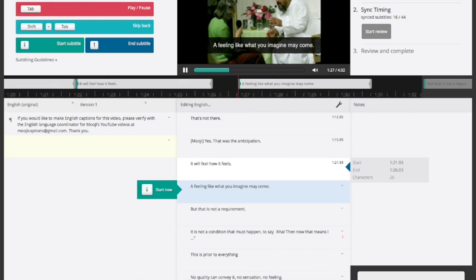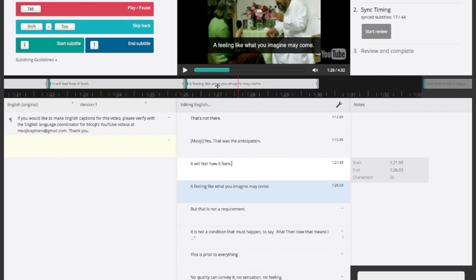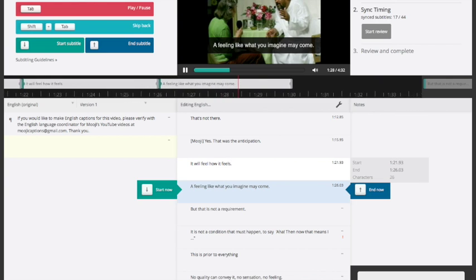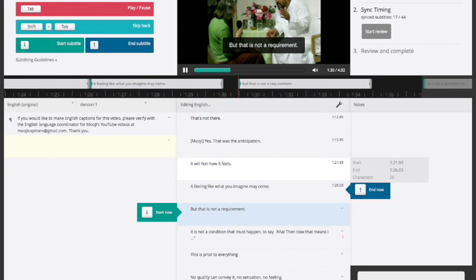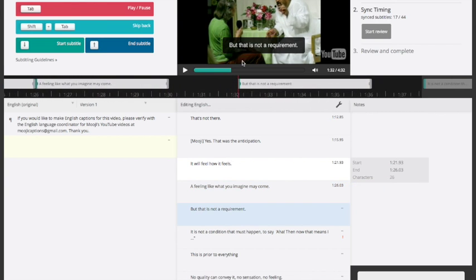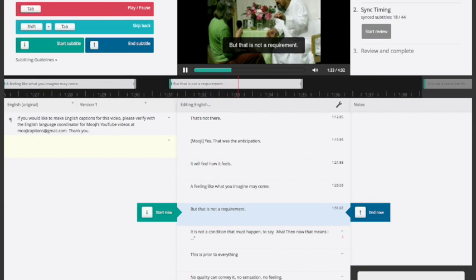Feeling like what you imagine may come. It just did it again. It's stuck, so I'm just going to move it and continue. But that is... And it keeps doing it. So let's see if I can make it stop that.